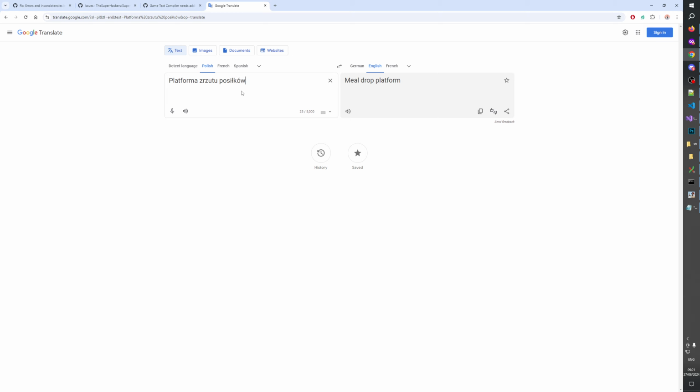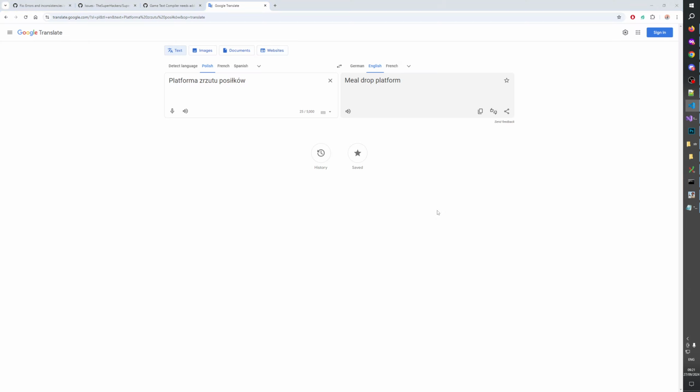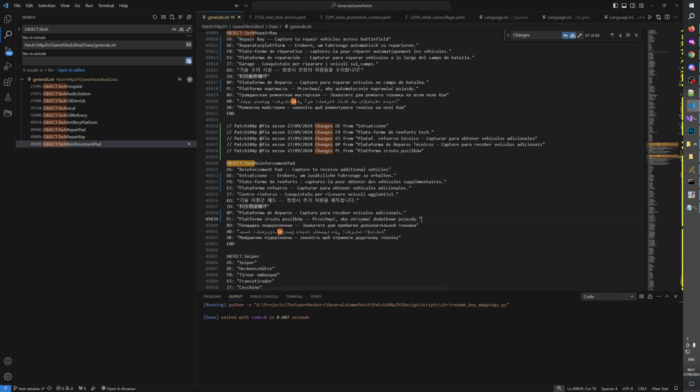Meal drop platform. Okay, let's leave it. The meal, yeah, okay, all right. Meal drop platform. I mean, did they literally translate it to meal? Yeah, they did. In German, it also translates to meal. Okay. Maybe the translator was extra funny there.